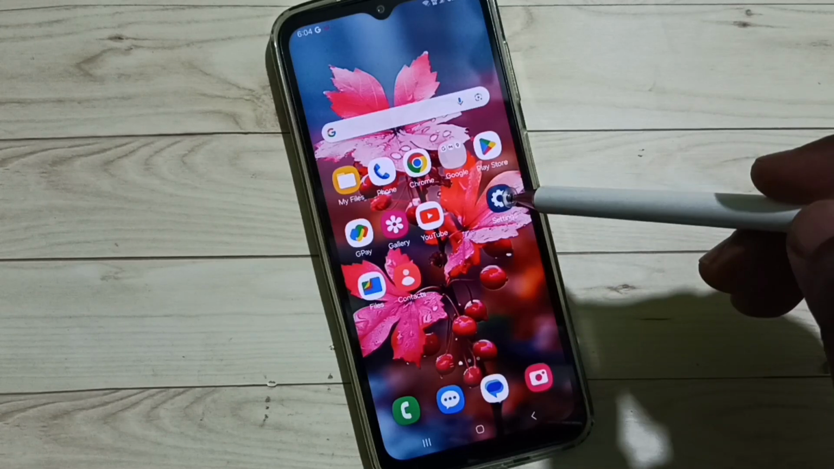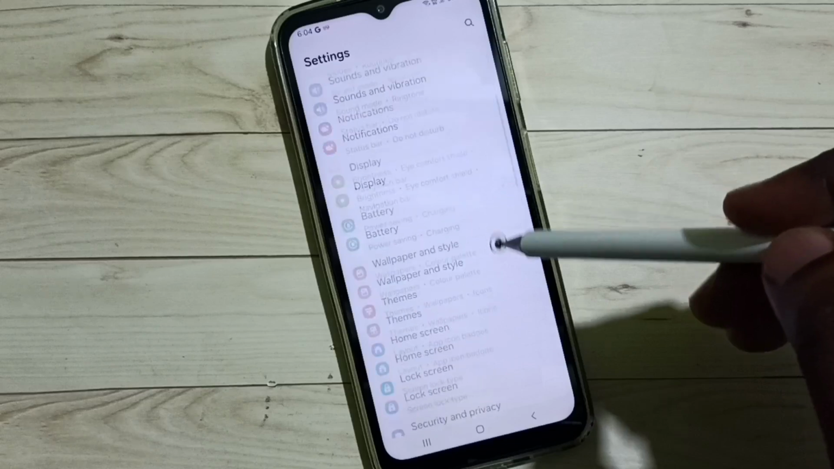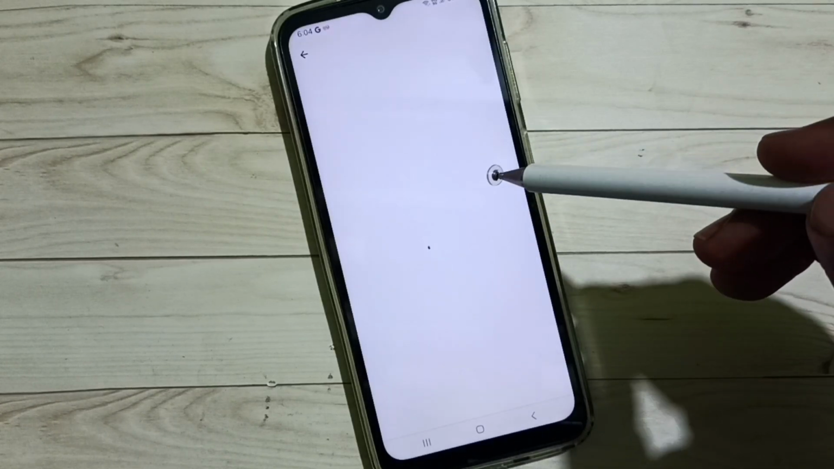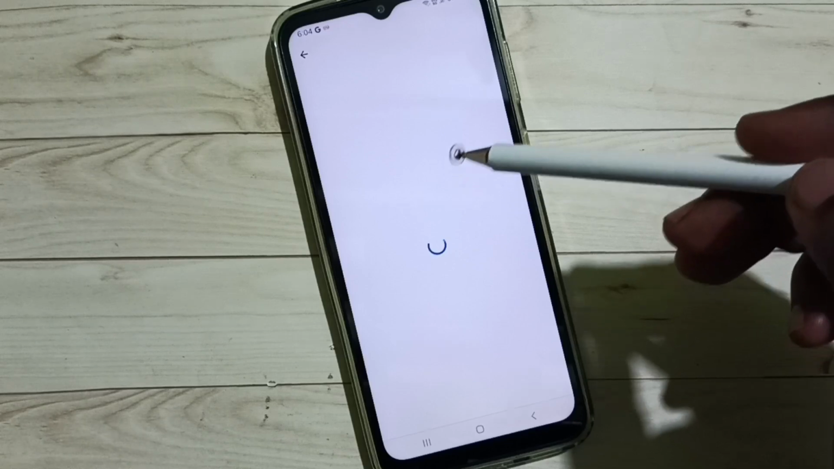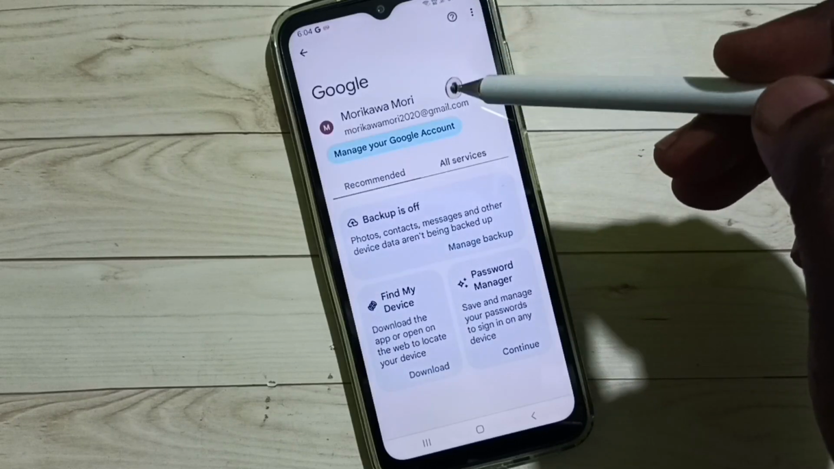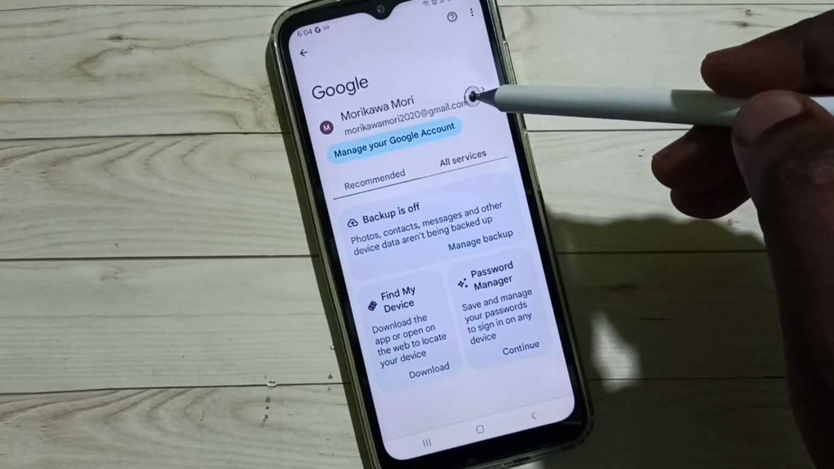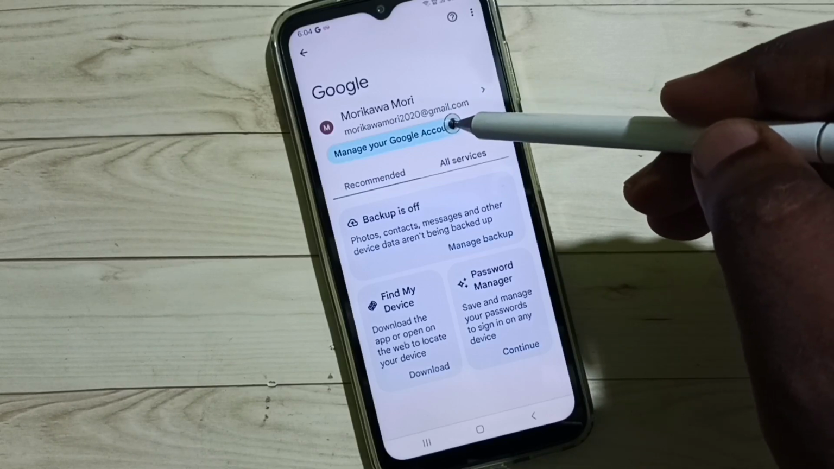Go to settings, tap on the settings app icon. Go down, select Google, tap here. Then tap on manage your Google account. Tap here. If you have multiple Google accounts, select one account from here. Then tap on manage your Google account.